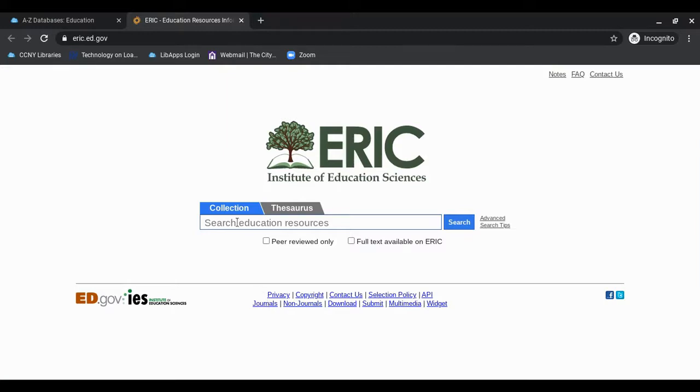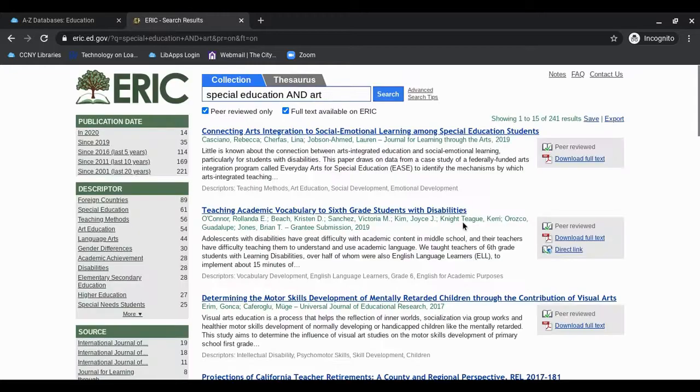ERIC has a really simple search interface. So if you want to combine multiple terms together, you do it yourself by typing "and" between your search terms. I encourage you to choose peer-reviewed and full text available on ERIC. This will show you articles that are freely available.